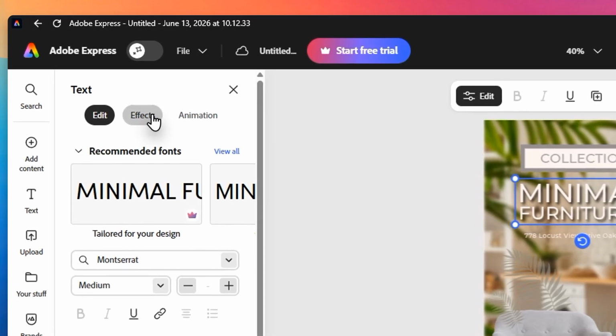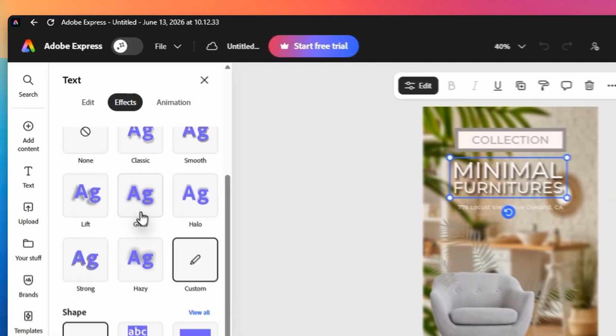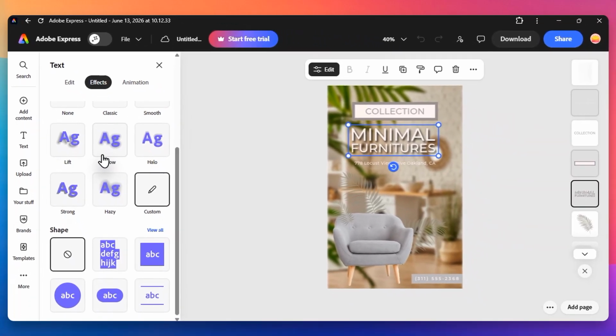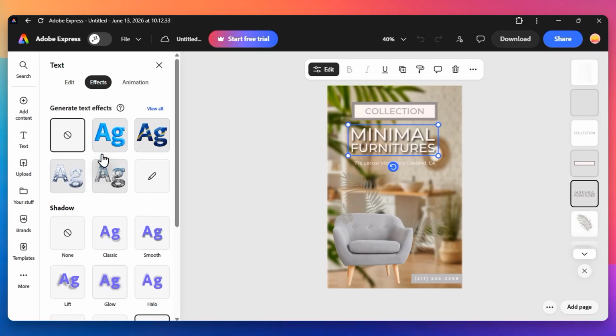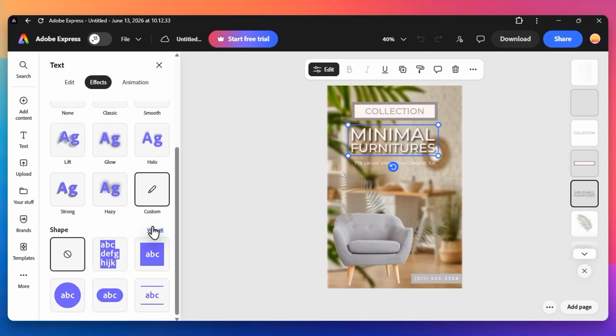Within the Effects menu, you will see a variety of styling options like shadows and outlines. Scroll down past those until you find the toggle switch for curved text. Go ahead and flip that toggle to the on position to see your text instantly wrap into a new shape.